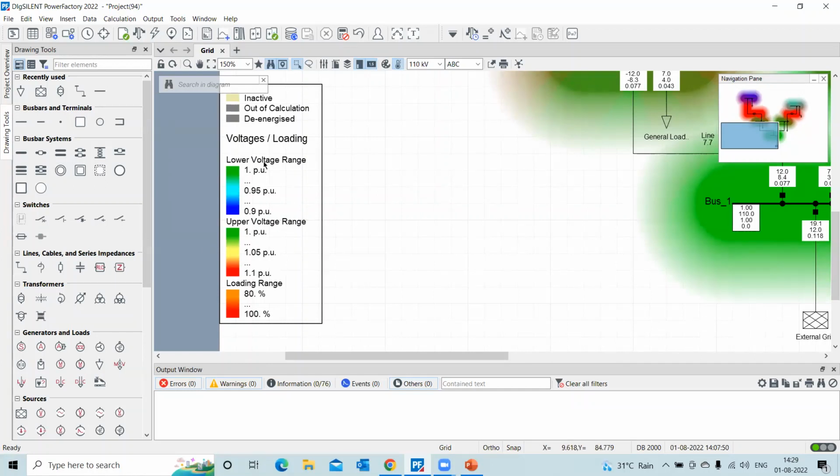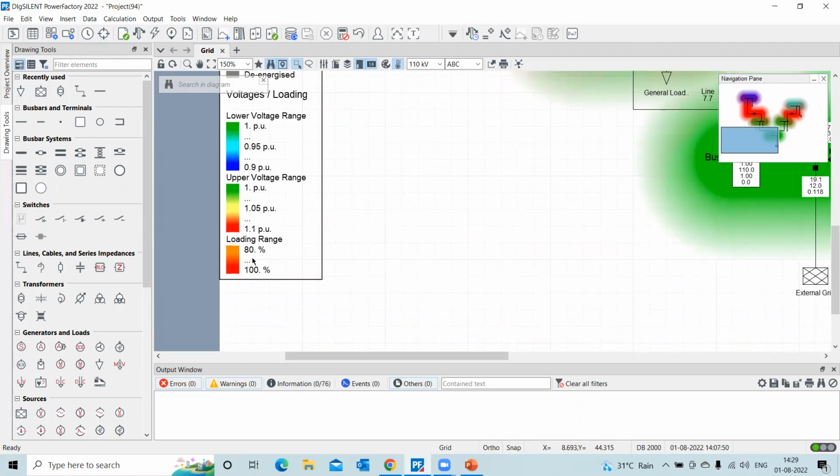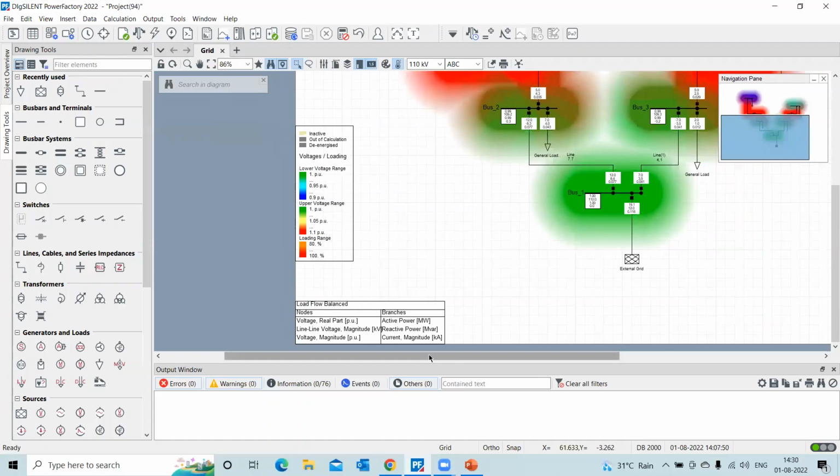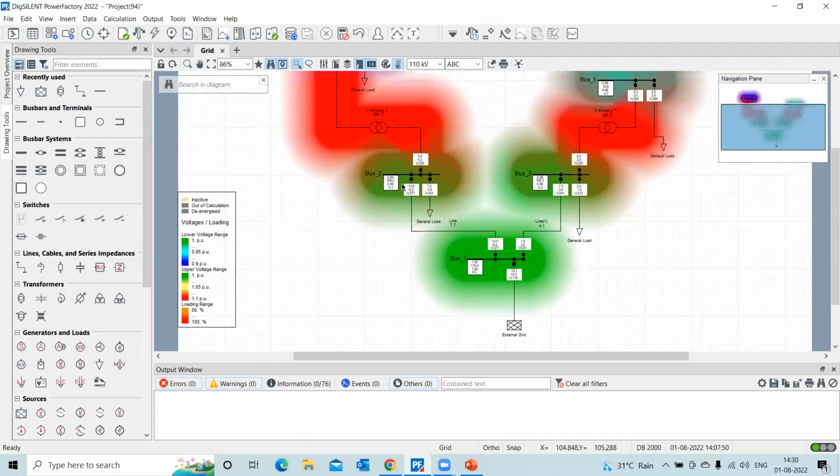So this is the voltage or loading range. When the lower voltage range is 1 per unit, then it becomes green. 0.95 is this color and 0.9 per unit is indicated by blue. Upper voltage range from 1 to 1.1 per unit, and according to this value, the color is indicated on this graph. And for loading percentage, when it's 80%, then it becomes orange, and if it's 100%, then it becomes red. So using this heat map, you can see here.